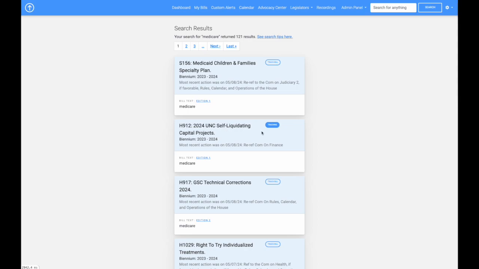So again, you should be using this to find all the different bills that you know that you want to track once you've created your account. And feel free to play around with that search bar as you look to add bills to your My Bills section.